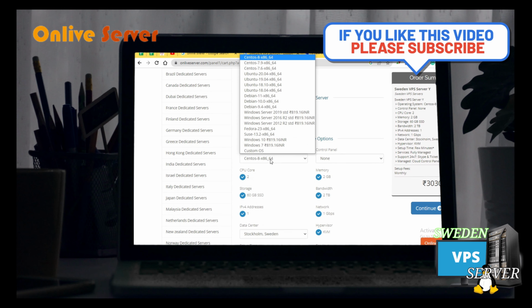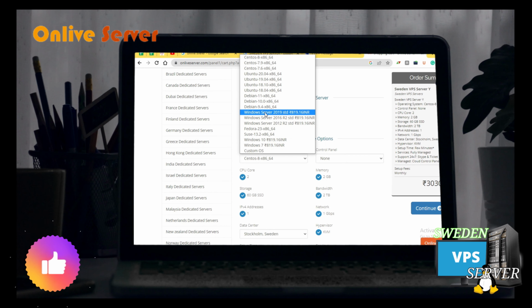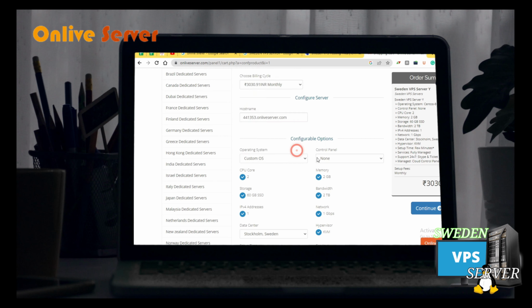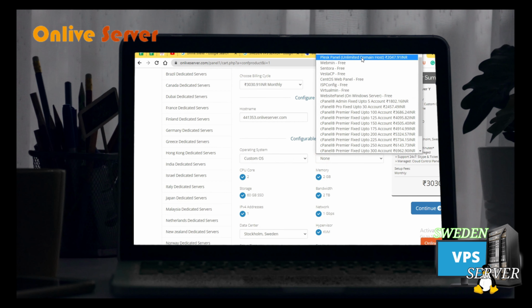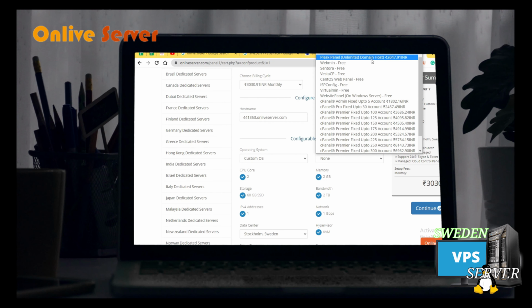For the operating system you will get CentOS, Ubuntu, and Windows Server 2019, 2016, and 2012. For 2019, 2016 and 2012 you will have to pay 819 rupees, and you will get Fedora, Windows 10, Windows 7, and custom OS. For the control panel you will get the Plesk panel with 10 domain host. The cost of this is only 819, and the Plesk panel with unlimited domain host is only 2047.